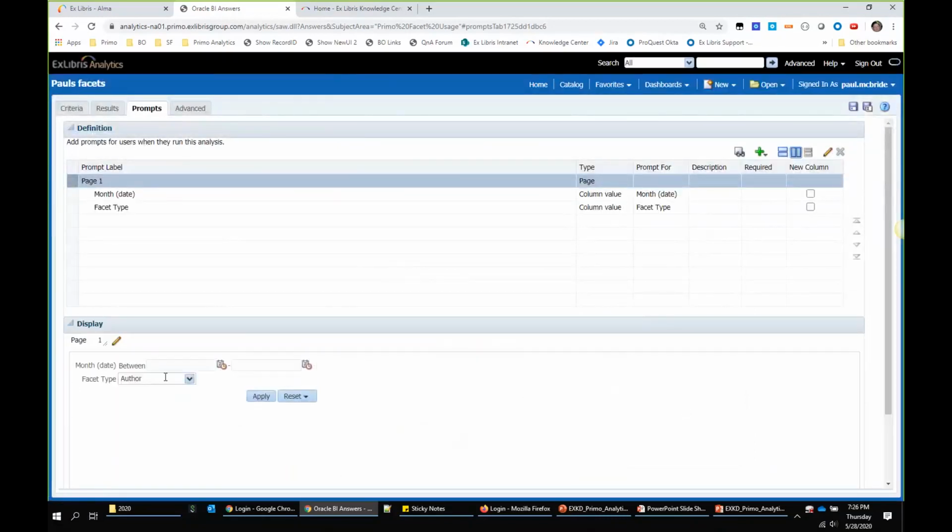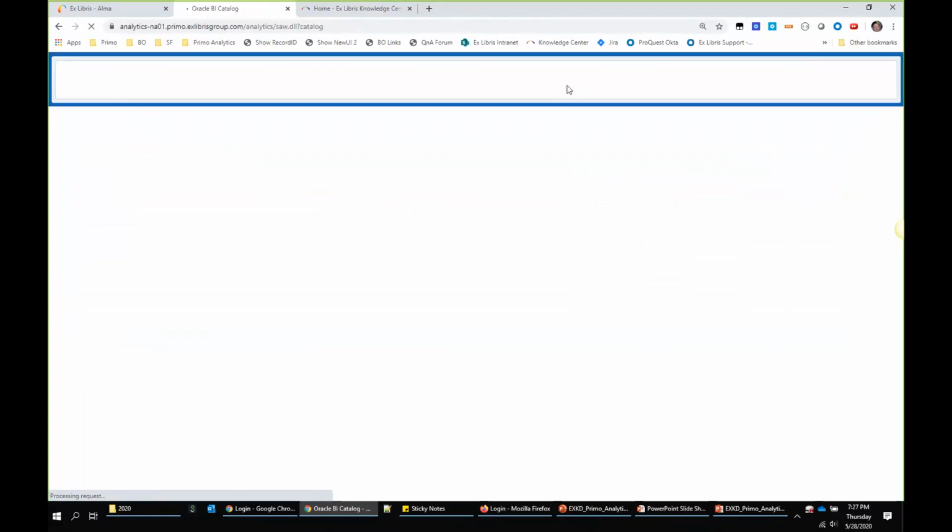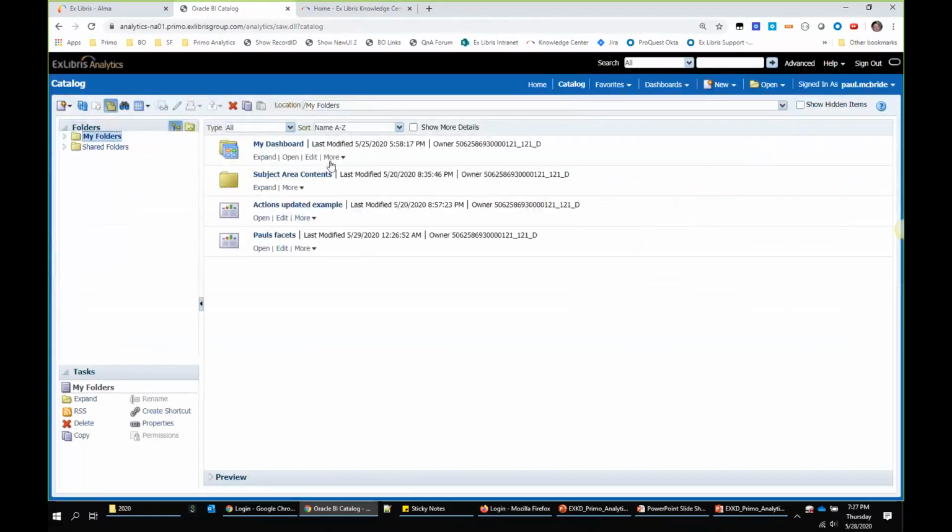And this is what it would look like. This is the mock-up of what it would look like. Now, save this again. If we were to click on results, we wouldn't see this prompt. You'll only see the prompts when you run this report. And when I say run the report, I mean run it from the catalog or run it from a dashboard. So let's go to the catalog real quick and let's run this. So here we see it listed in my folders, Pulse Facets, and we open it. That's how you run it.